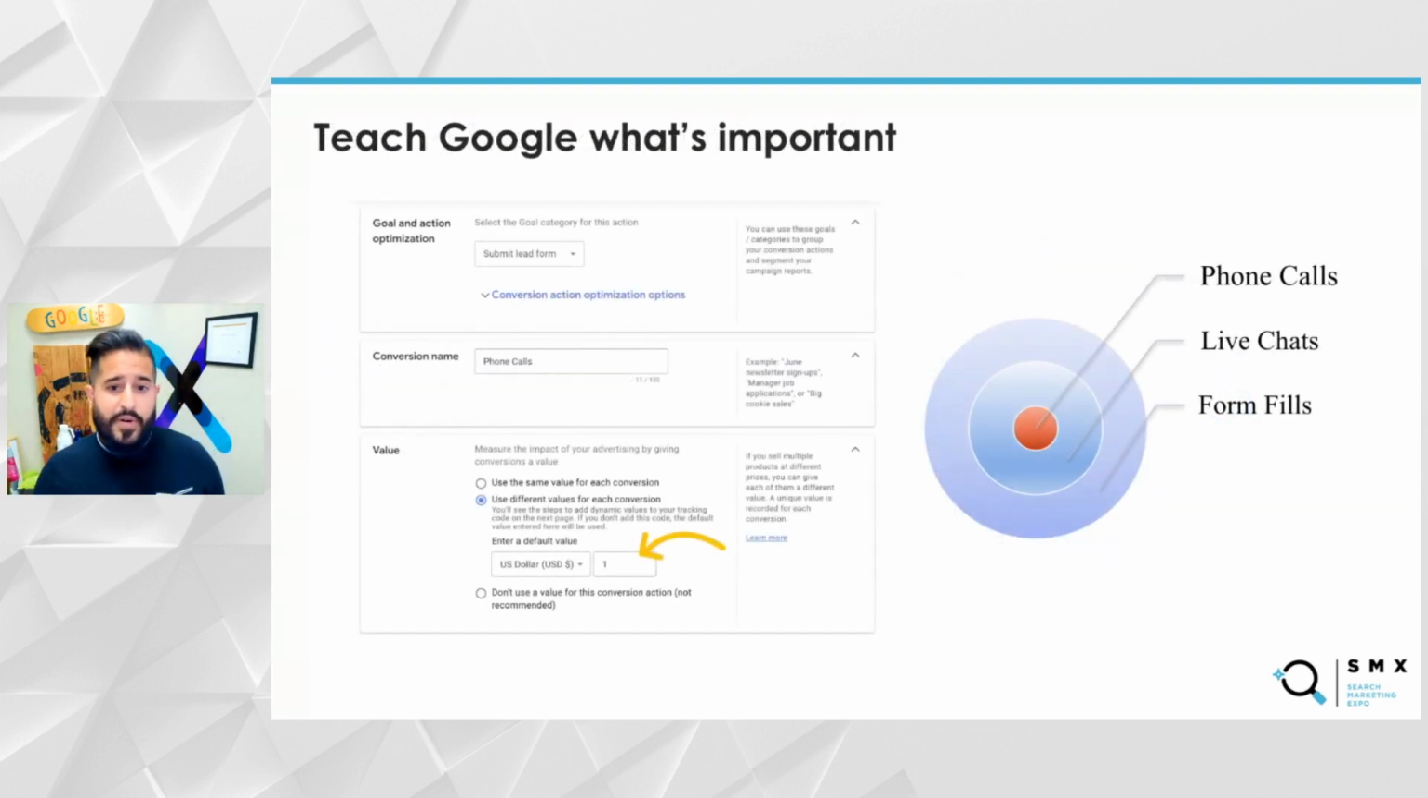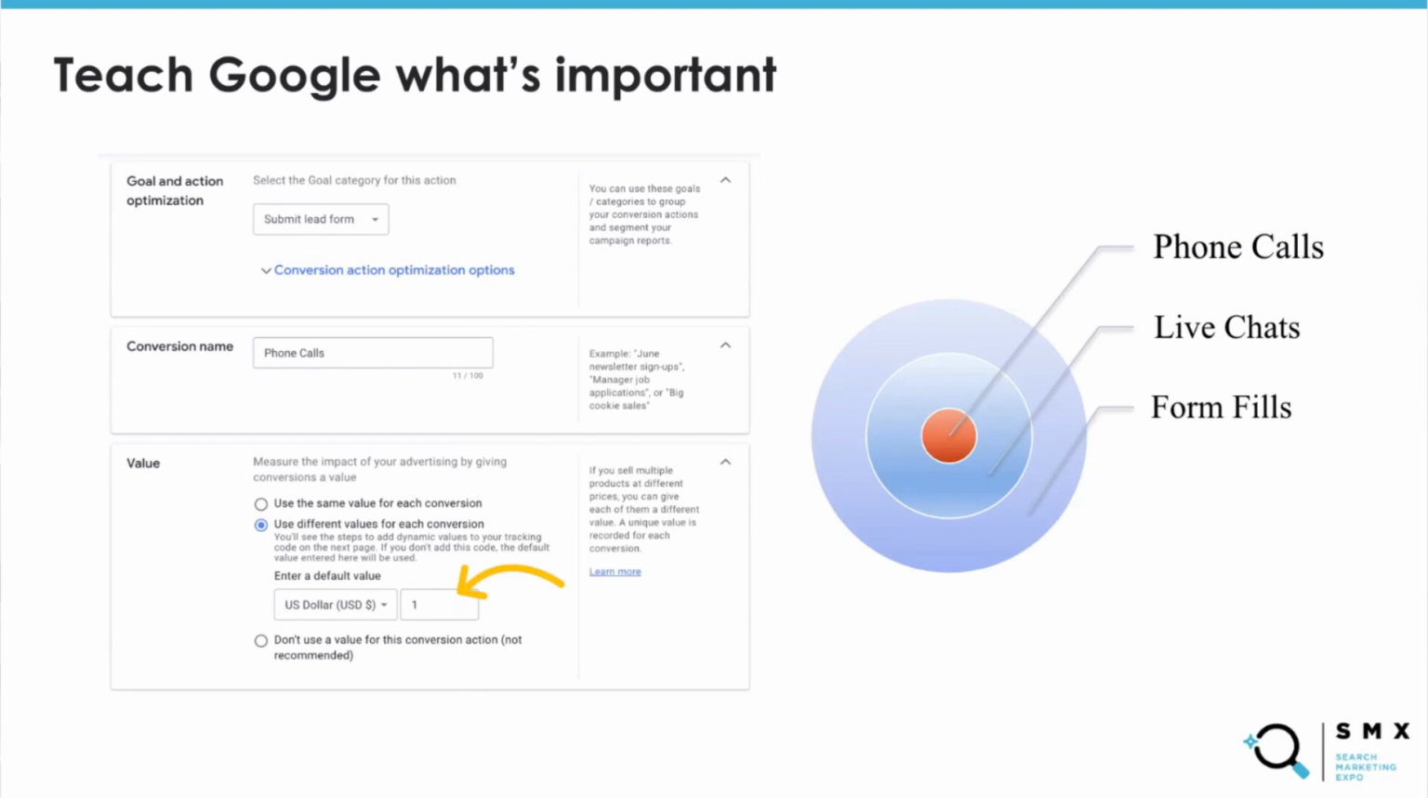Another thing to keep in mind is that phone calls typically are going to be better quality conversions. The reason for that is because by default, Google only tracks a phone call that's longer than 60 seconds as a conversion. So it's less prone to spam. And with a form submission, it's much easier for spam bots to fill out the form. Again, you want to install some kind of spam blocker to make sure they don't.